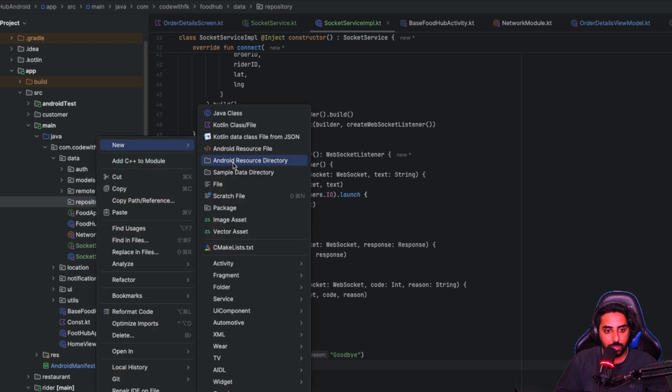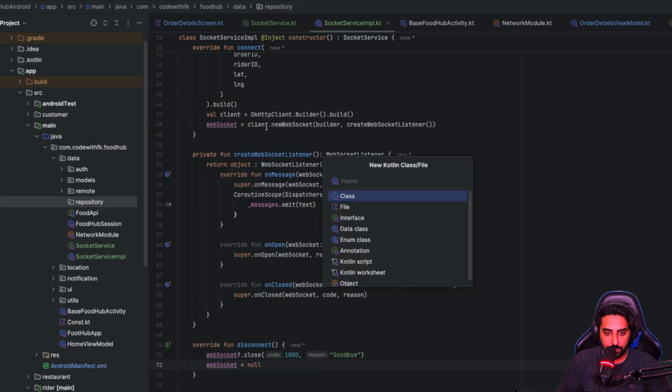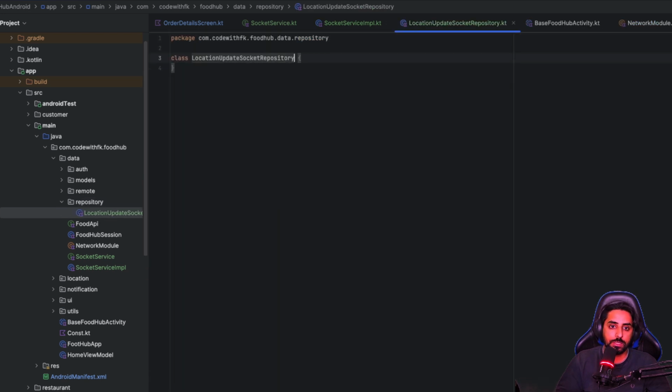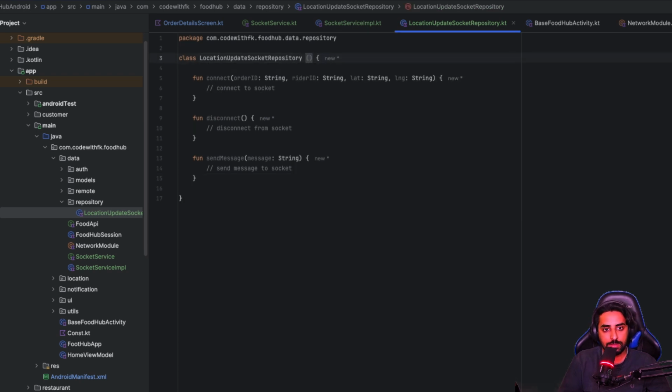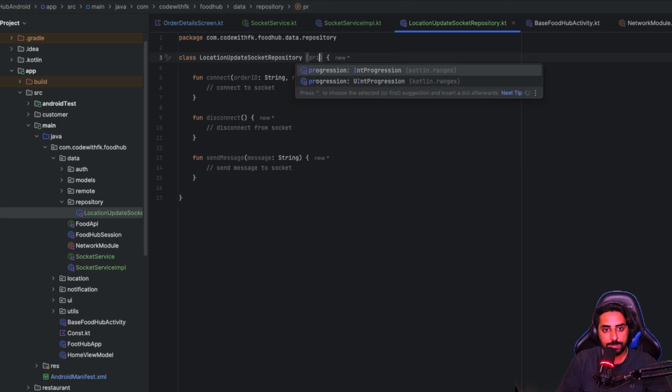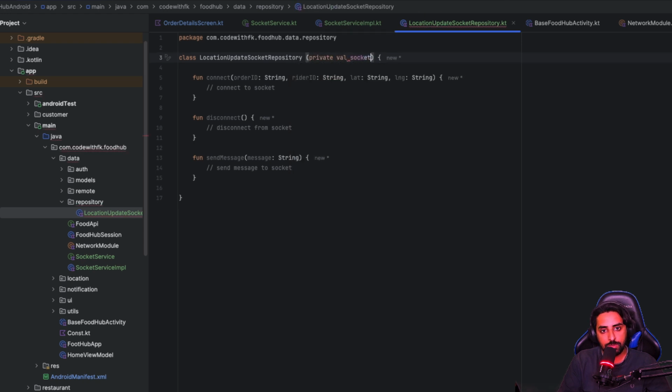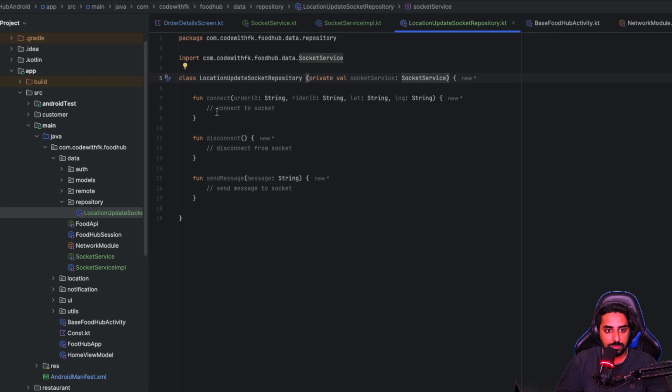So let's just go over here, create a Kotlin class, call it location update socket repository. This is a simple class, not much that we are going to do over here. There are a couple of function methods that we will be using. Along with that, I'm going to use a private val socket service as this. And now I'm going to say try catch exception.